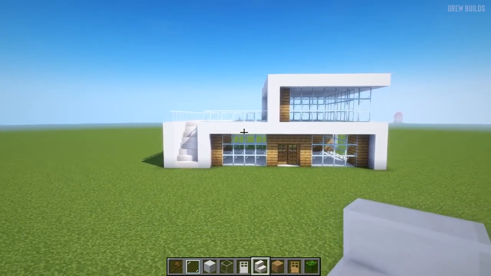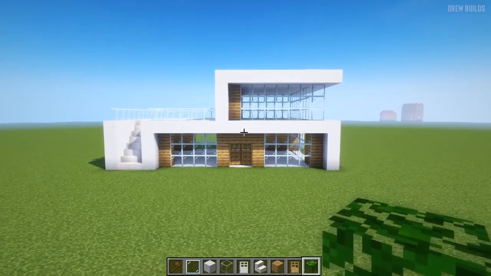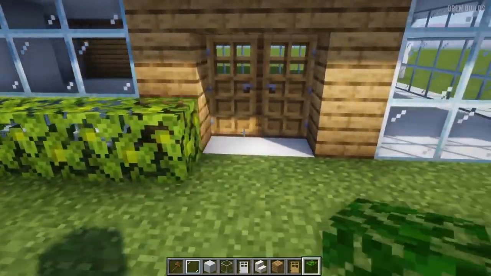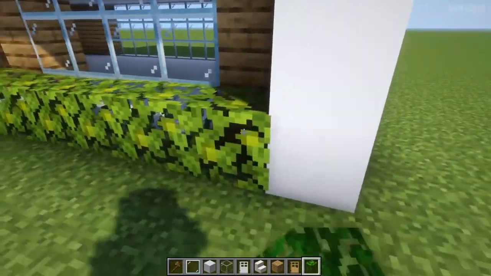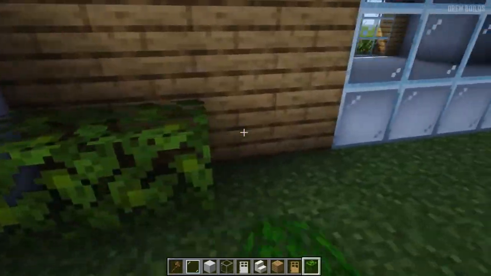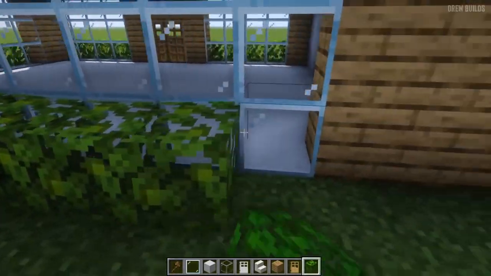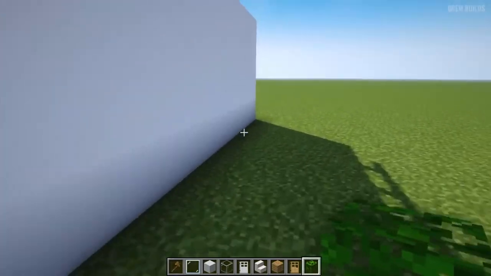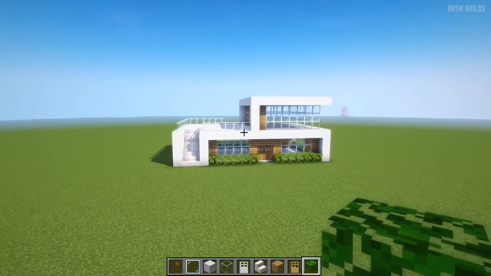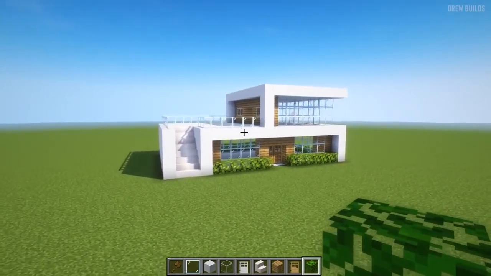This house is now complete and you can pretty much do whatever you want. The last detail you're probably going to want to add is some oak leaves along the edges of the house. So simply go around your house like this, adding some oak leaves. So once that's done, your house is now complete and you can pretty much enjoy your new awesome modern house.